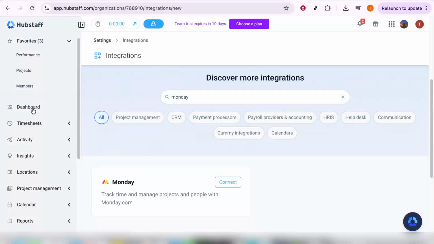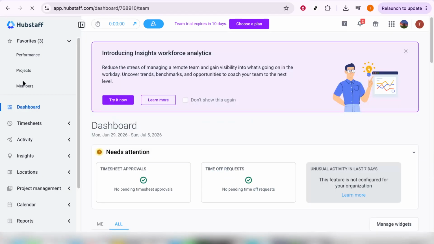In today's video, I'm going to teach you how to connect Hubstaff to Monday.com. To get started, open Hubstaff and make sure you're signed into the correct workspace before you begin. This helps avoid connecting the integration to the wrong account and makes the setup process smoother from the start.